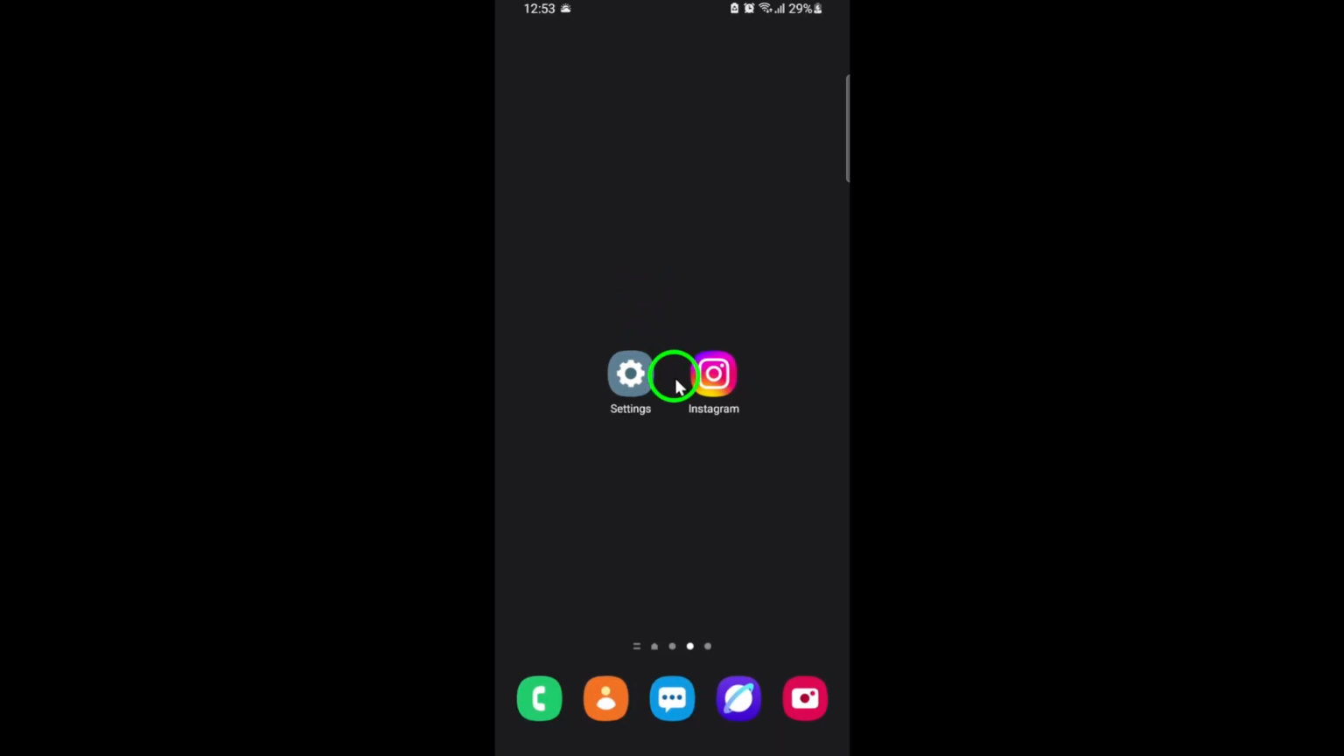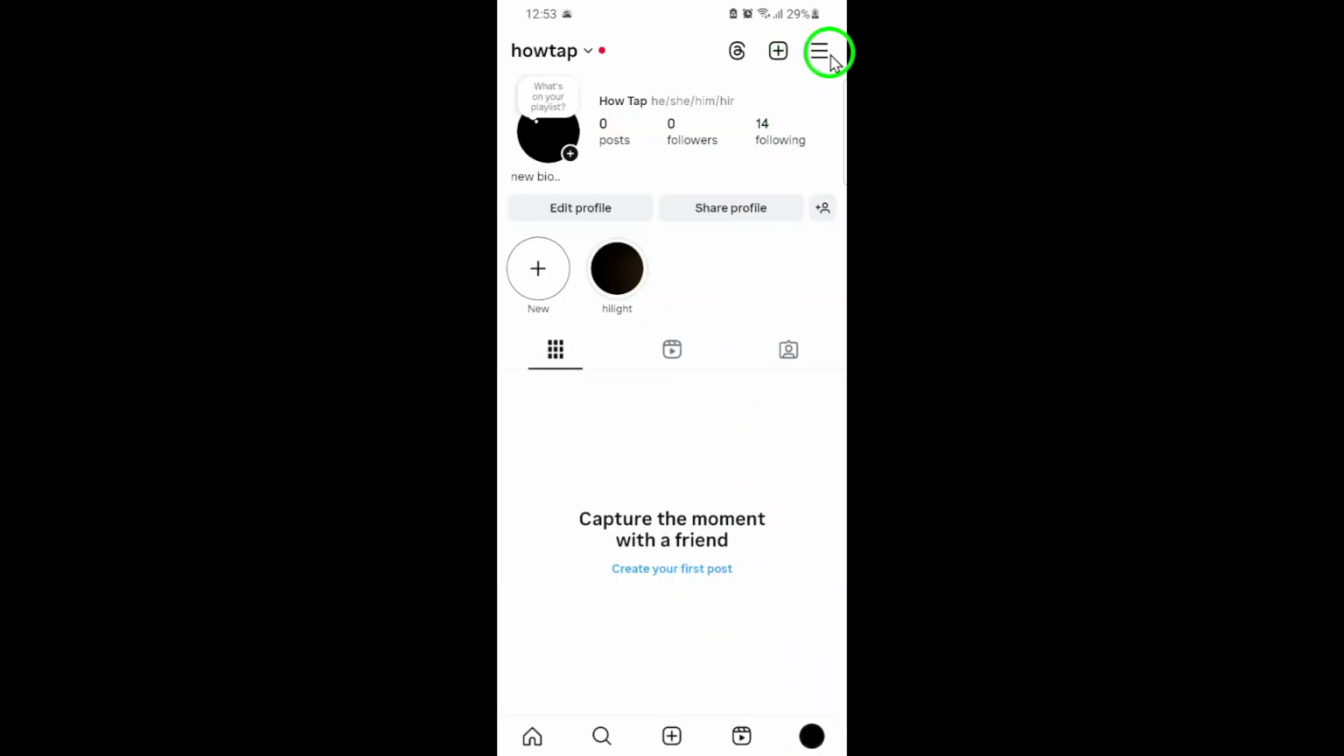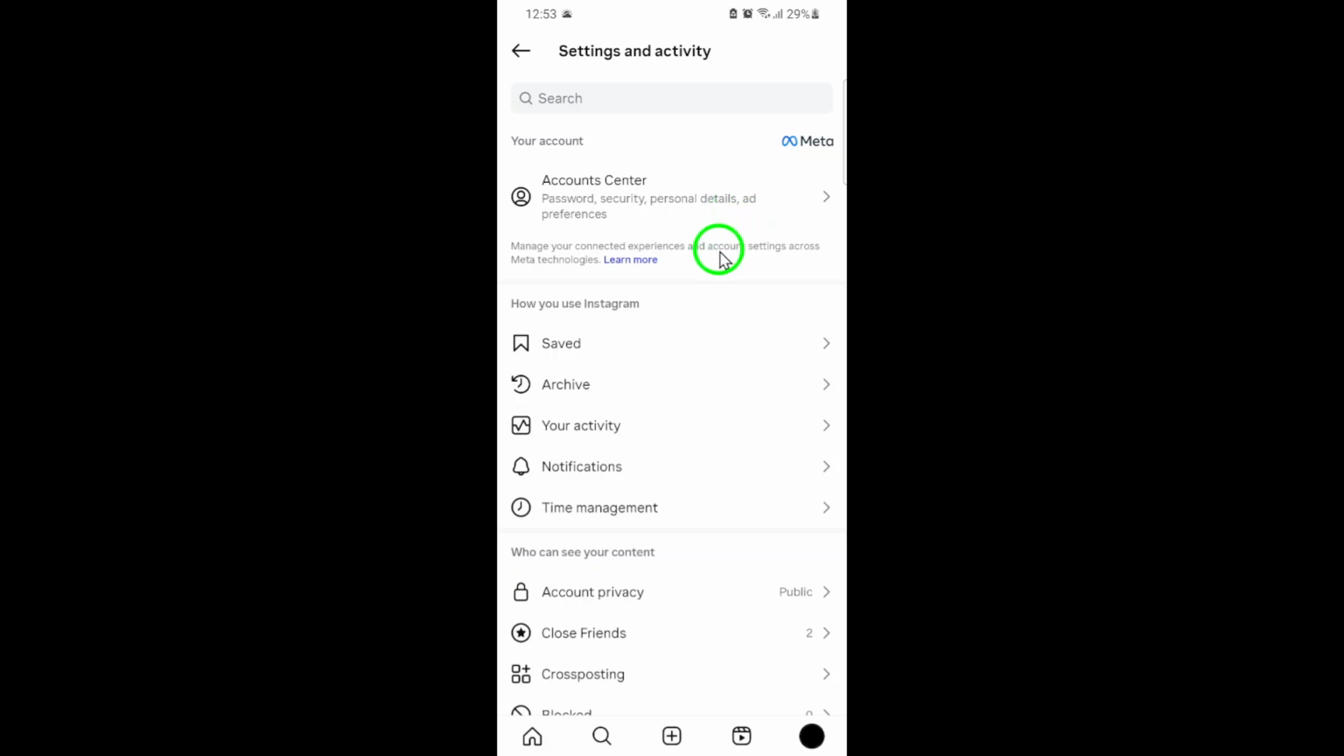First, open the Instagram app on your phone. Make sure you're logged into the account you want to update. Once you're in, head over to your profile by tapping your profile picture in the bottom right corner of the screen. Next, look for the menu icon in the top right corner.